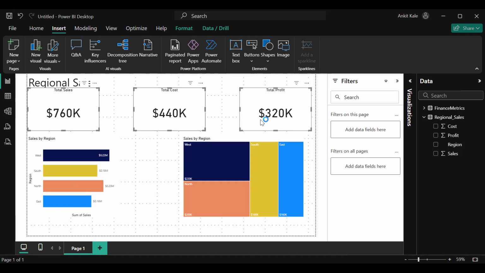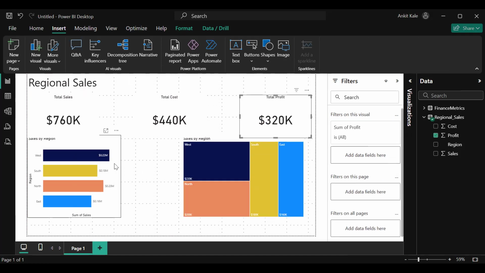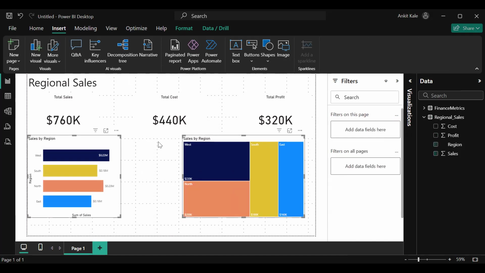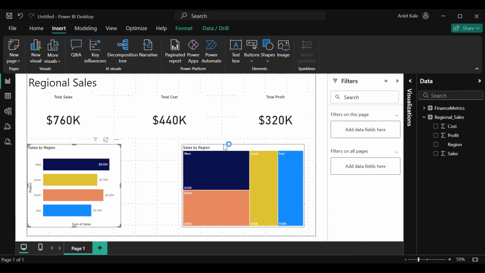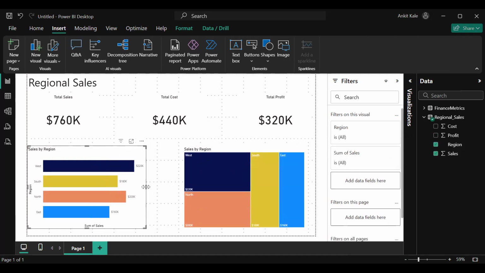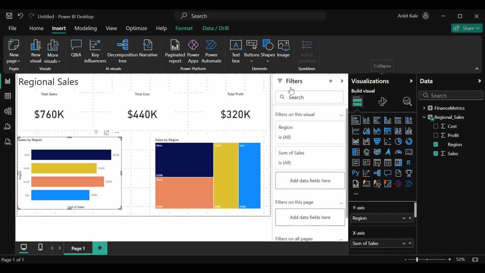Let us see if we can move them a bit down. I'll also move them a bit down. You should have a minimal amount of white space in the report. This is in the middle, whatever it is. This is the white space. It should be as minimal as possible.